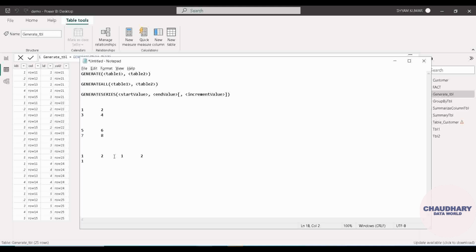Second one, 1, 2, and then it should be 5, 6, 5, 6. Fine. And then again this will remain 1, 2. It will get multiplied with this second value into it. It will become 7, and then it will become 8.